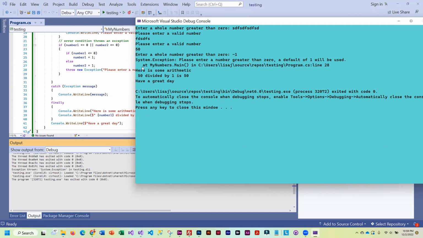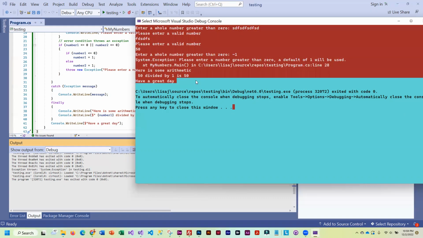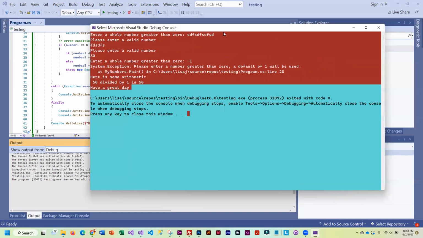So it took 50, which was good, divided by 1. So number 2 was the negative number, changed to 1, is 50. Okay, so it still did the arithmetic and it still finished. So we handled the issue. The program was allowed to finish. We gave it a different value that worked for the division.